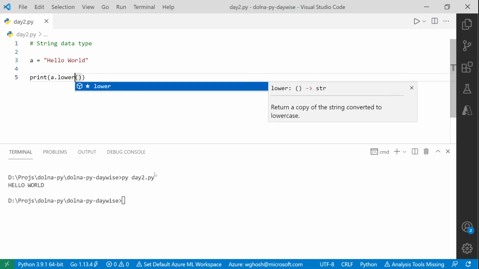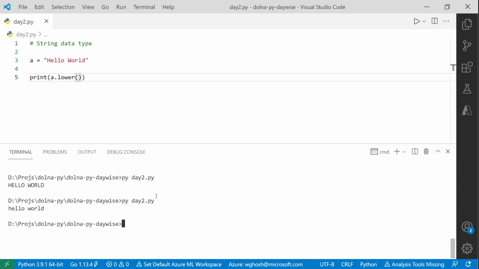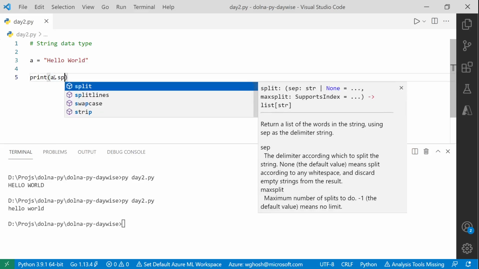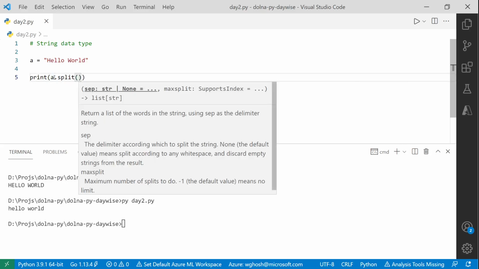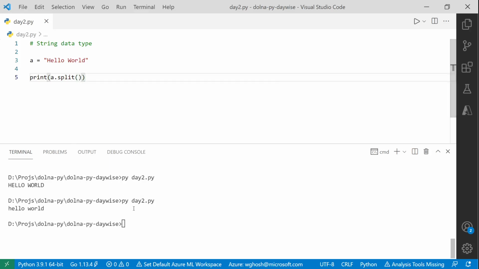Now in Python, you call this function with parentheses, open and close, and you get this. There is another important method called split. That's going to go ahead and by default split this whole set of characters into two words. This split works with a blank space. So wherever it finds a blank space, it'll go ahead and split that out.